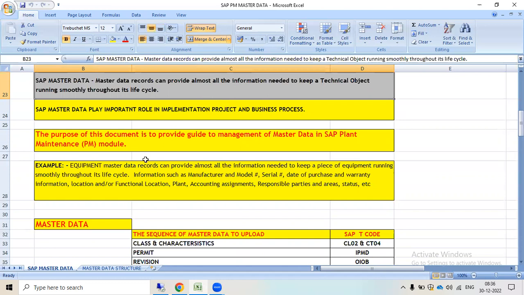Example: an equipment master data record can provide almost all the information needed to keep a piece of equipment running smoothly throughout its life cycle, such as manufacturer, model, serial number, date of purchase, warranty information, location, function location, plant, account assignment, responsible parties, area, status. So these are the things which come under the SAP equipment master data.